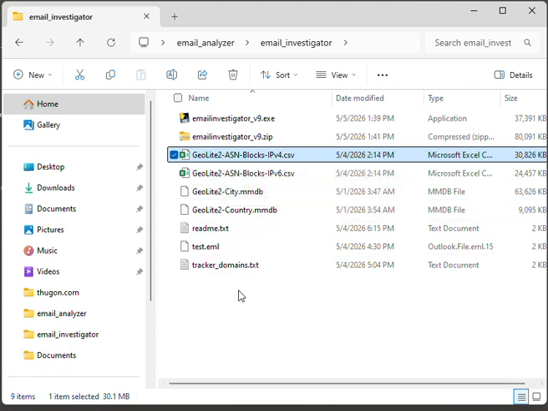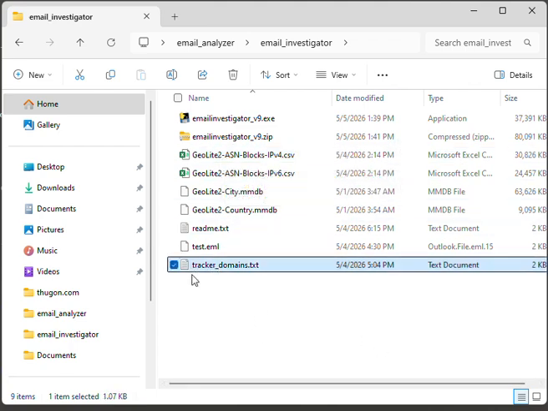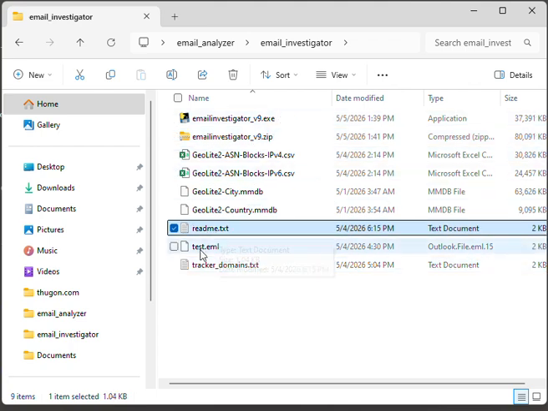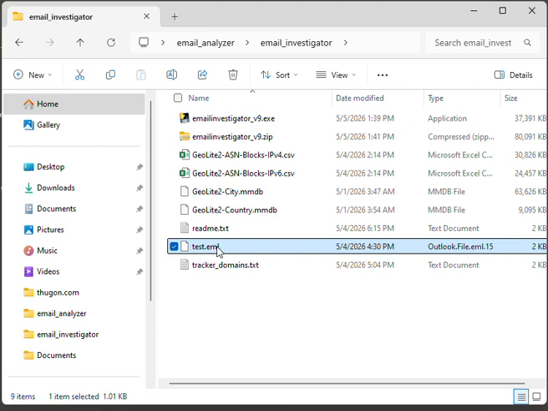The other thing that you'll need is the tracker domains. This comes with the zip file. This is where you can update the list. I have about 50 suspicious domains here. You can open this up in Notepad and update the suspicious domains. The password to launch the app is inside the README file, and I also included a test email.